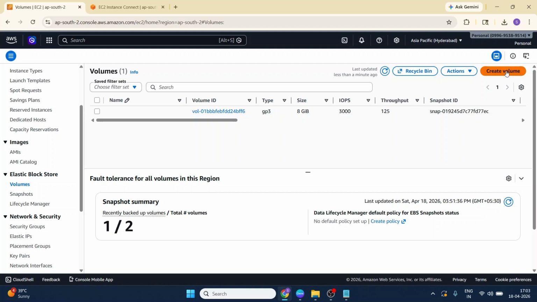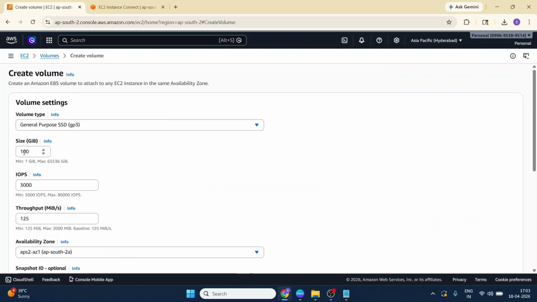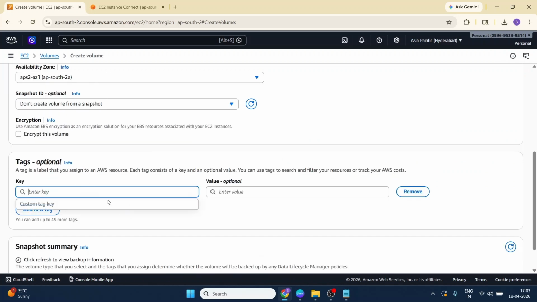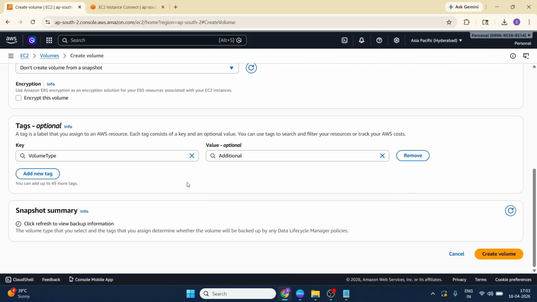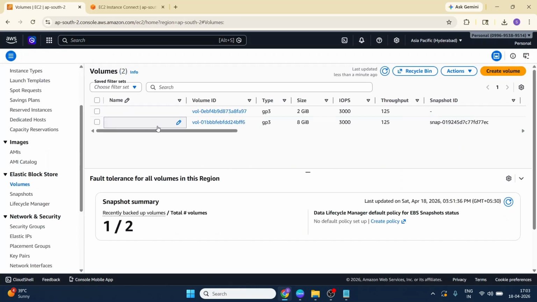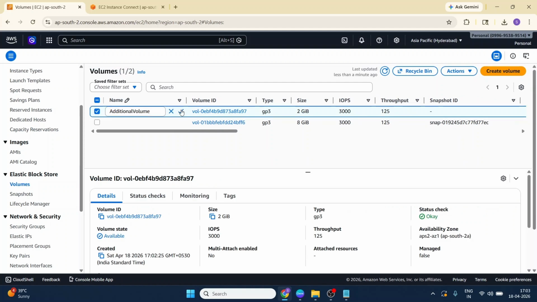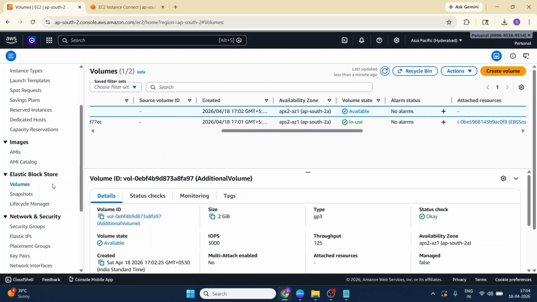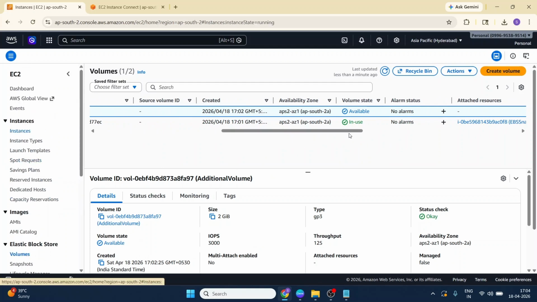So let's quickly go and create a volume of size 2 GB in South 2A. And I will add a tag, volume type. This is just to avoid confusion between the root volume and the additional volume. Once it is created, we can name it additional volume 2. This will give a better understanding. It is available.